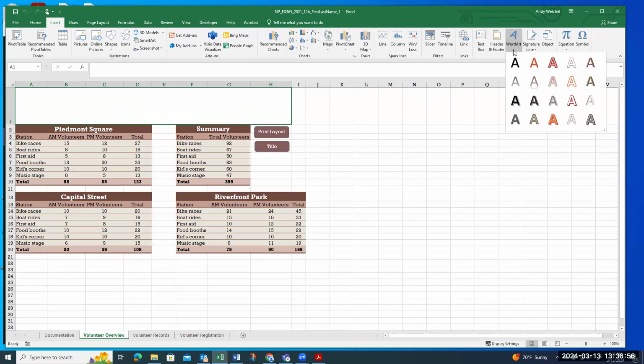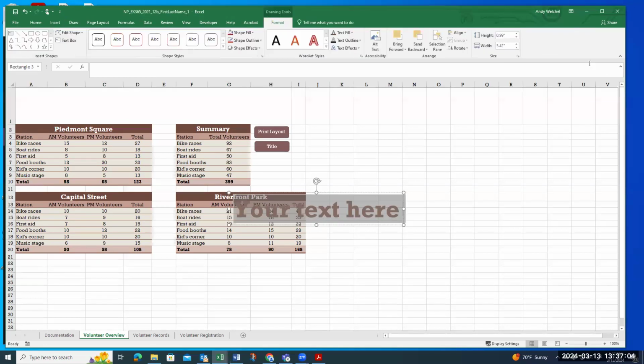And it says to pick brown accent color 4 soft bevel. This looks brown to me. Brown accent color 4, yeah, that's the one. And then we can enter some text, and they want me to enter festival volunteers.